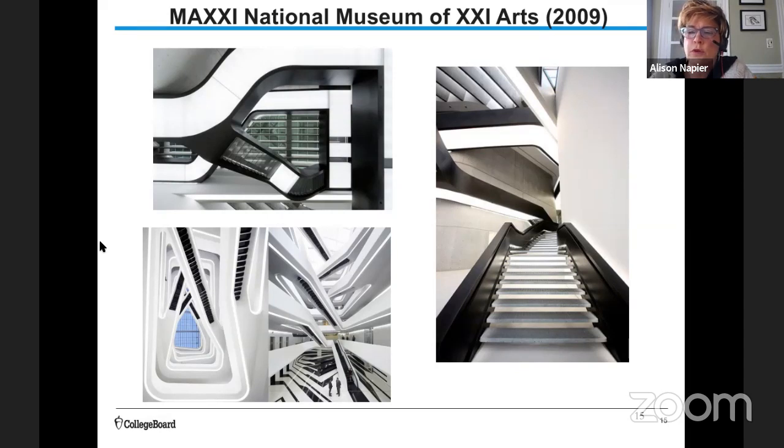In the case of the roof trusses. So this is one of the first projects in which Hadid experimented with fluid and curved geometries made in concrete, an evolution from earlier works like the Vitra fire station that we looked at.